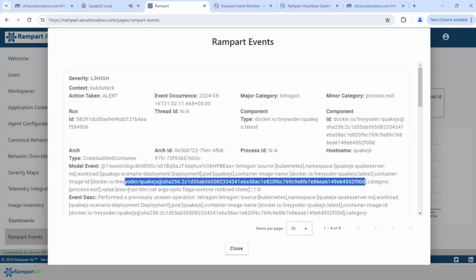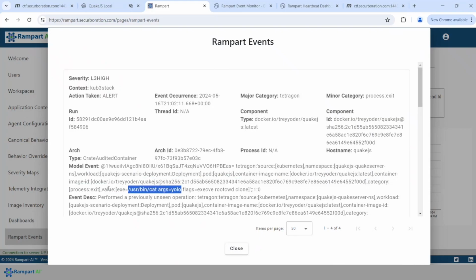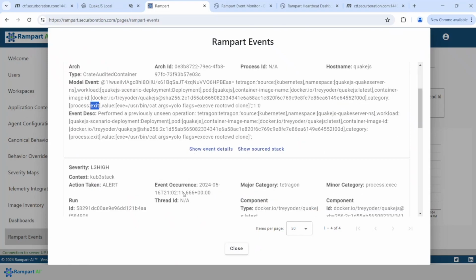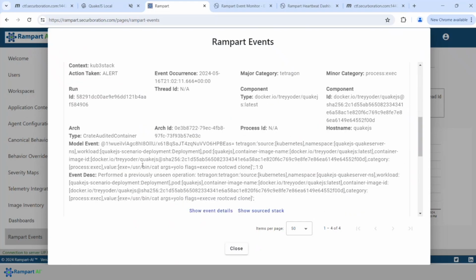And then we see, of course, the thing that happened. So here I see my cat YOLO, and the system call type is a process exit. There will be a corresponding entry point, obviously, and it's this one right here, the process exec. And here I see my cat YOLO again.